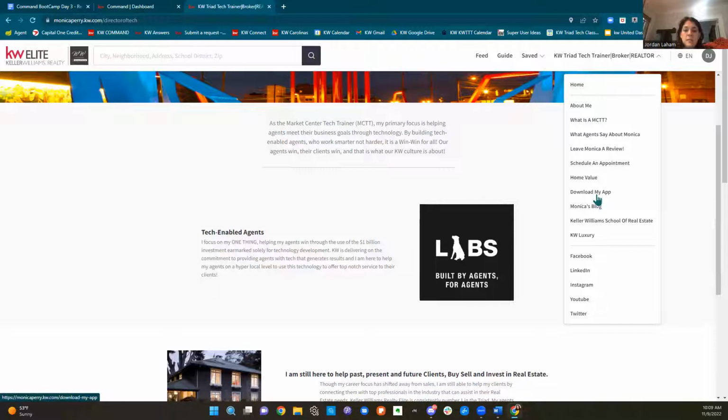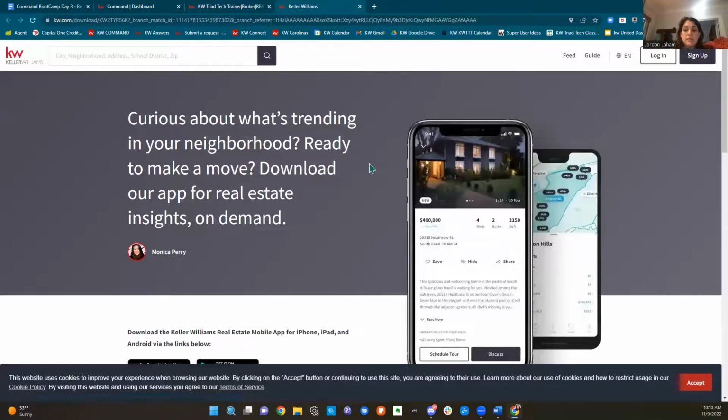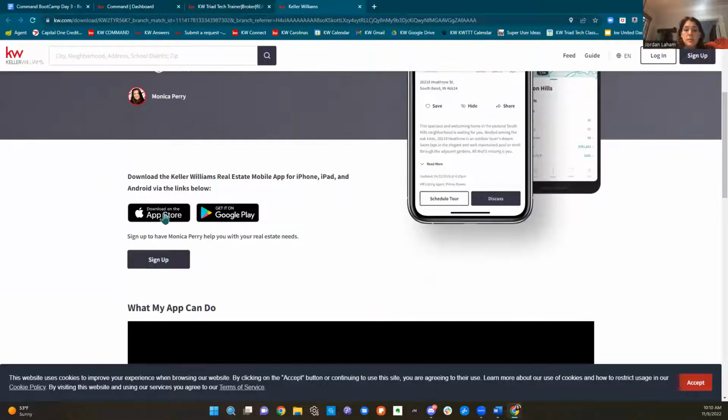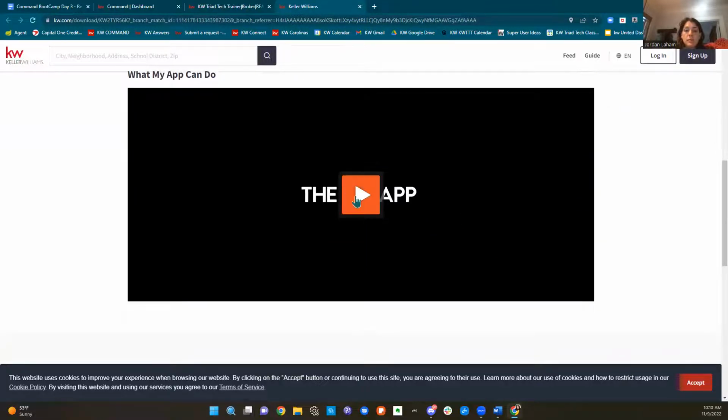And last but not least, Scott's team will have set up the download the KW app page. So this button will take folks over to your KW app download page. You will see your picture here on the left-hand side, and it has a little feature of what the app looks like, where they can download on the App Store or Google Play. They can sign up with your website from this page, and they get a nice little video about what the app does. So I'll play a little bit of this. It's kind of long, so we're not going to go all the way through it, but I'll play a minute or two of it. Go ahead and make sure my share sound is on.